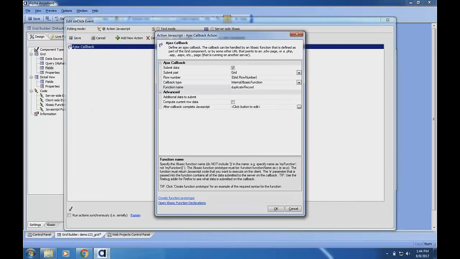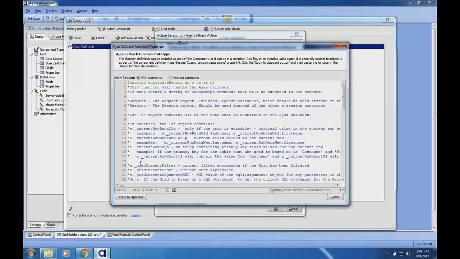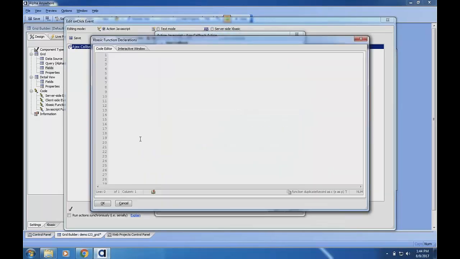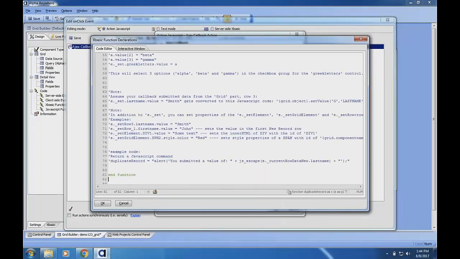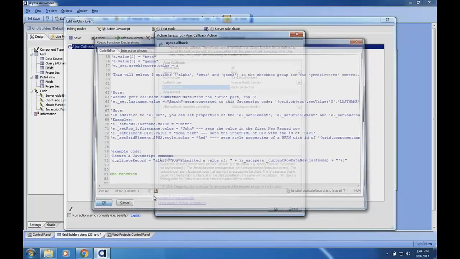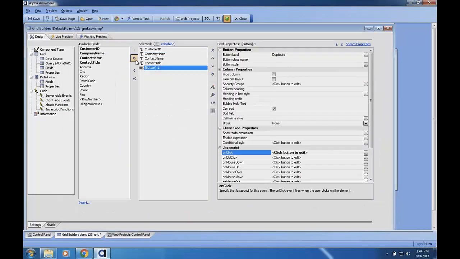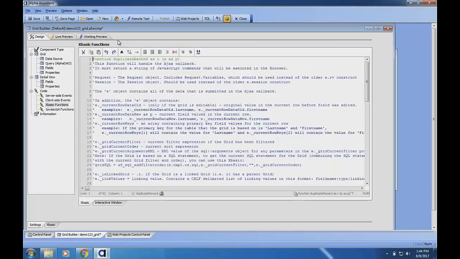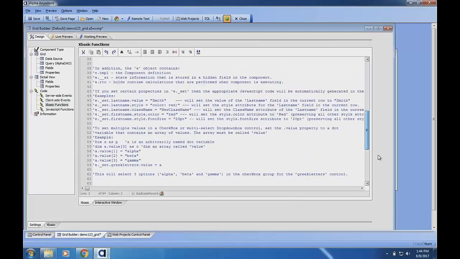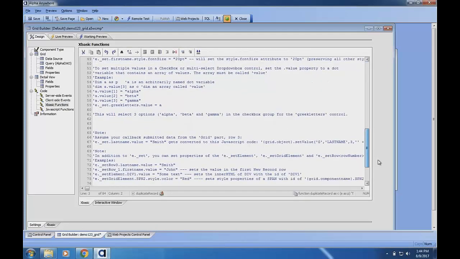Okay, so now what happens is when the user clicks on this button, it's going to call this function right here, and in that function, for instance, I'll just go ahead and copy the default data. I'm going to go ahead and grab this out. This is automatically generated for me. So it's going to call back to the server, and it's going to run this code right here.